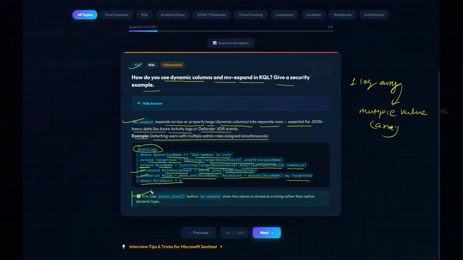So mv-expand converts one complex record into multiple simple records. This is very critical for parsing nested security logs. Use parse_json before mv-expand when the column is stored as a string rather than native dynamic type.